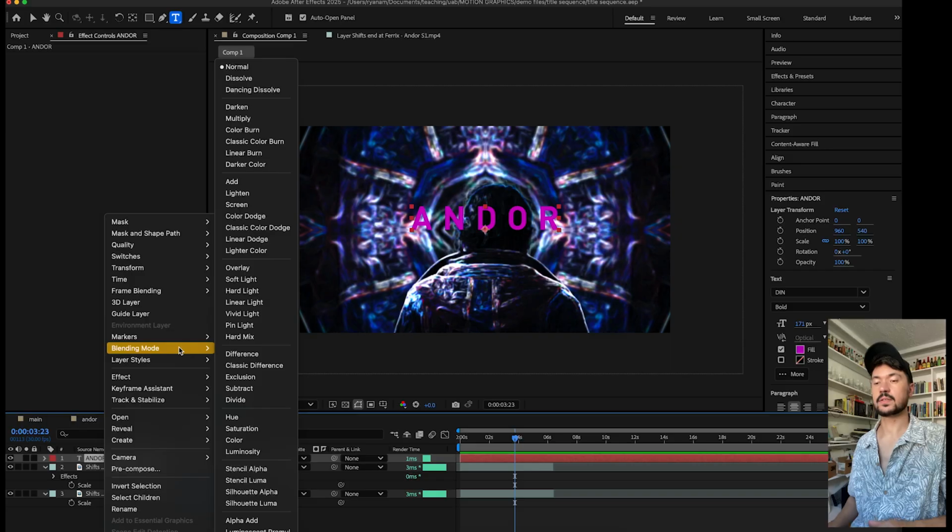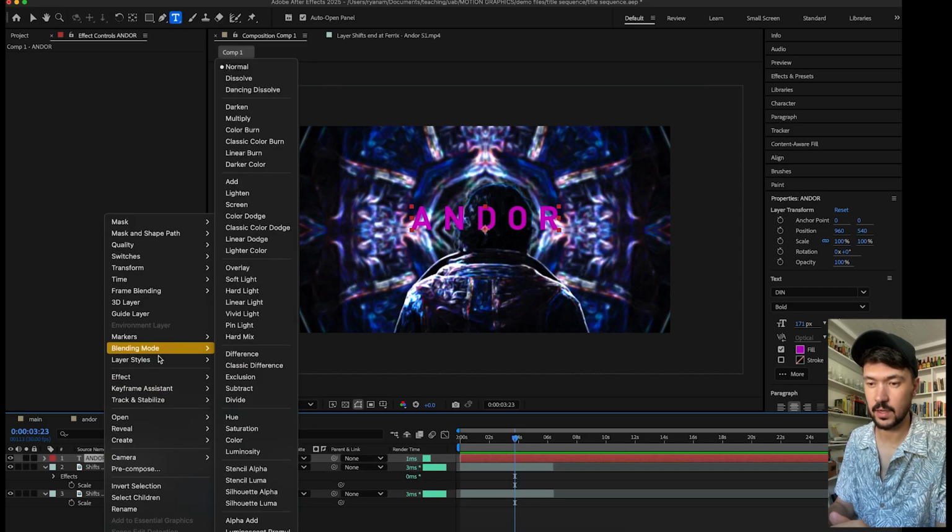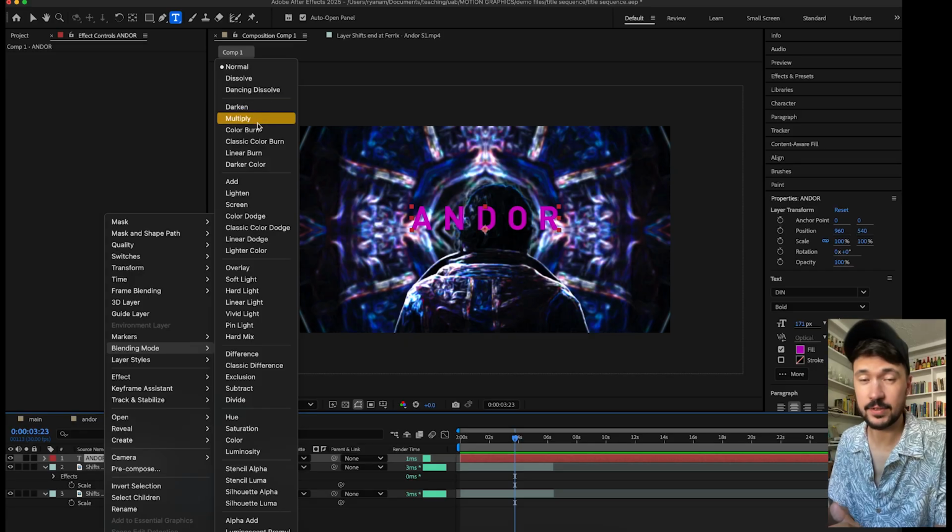So for those of you that are familiar with Photoshop and Illustrator, you probably have used blend modes. This is how you do blend modes in After Effects. You right click, and then up here in the menu, blend mode, and then unfortunately you have to click on them one by one.